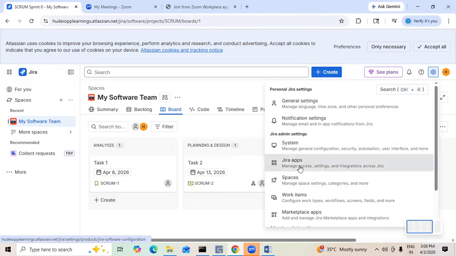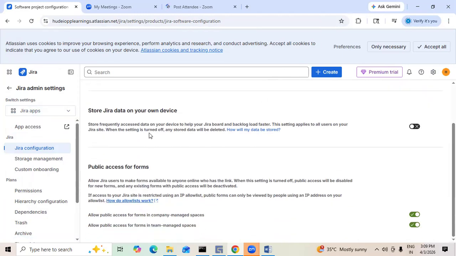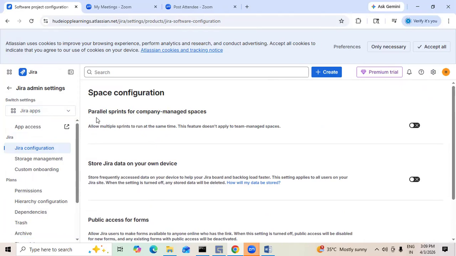Second, about Jira applications. Jira applications will vary from requirement to requirement. Whenever we are working on the configuration front, there are different systems or actual applications you may have. If you want to enable, for example, to run parallel systems for company-managed spaces, you can do that. But whenever we are working in an agile environment, sprints are normally done one after another, not in parallel. Generally we don't maintain parallel sprints. Once one sprint is completed, only then do we go to the next sprint.